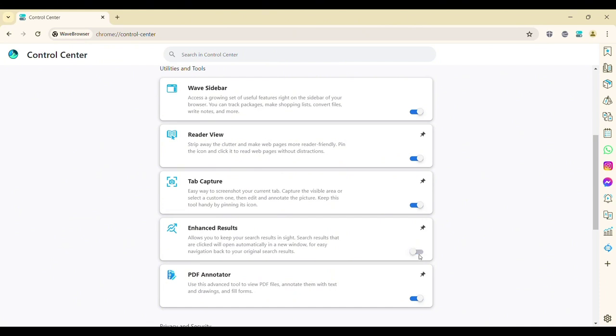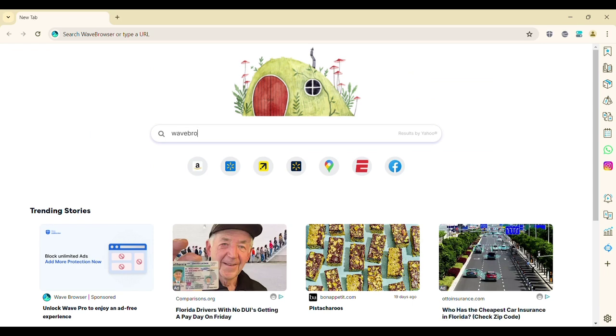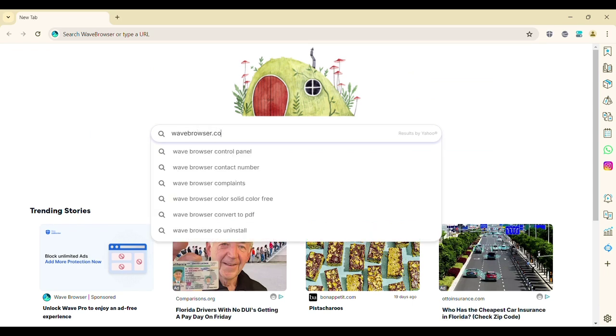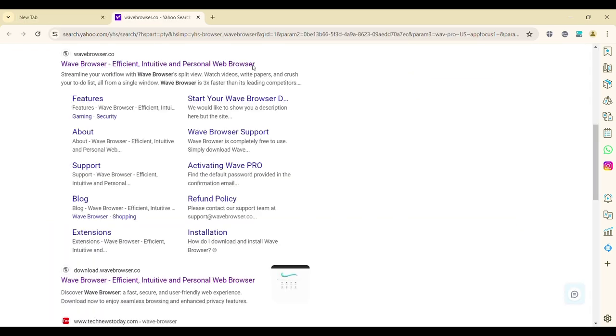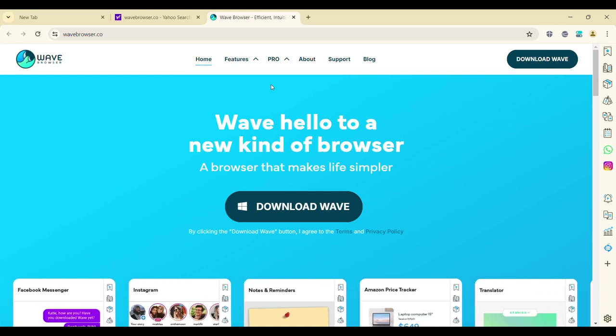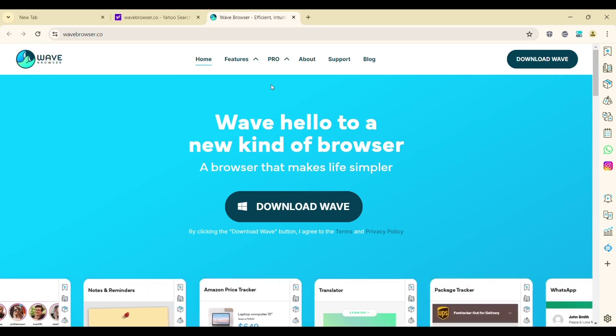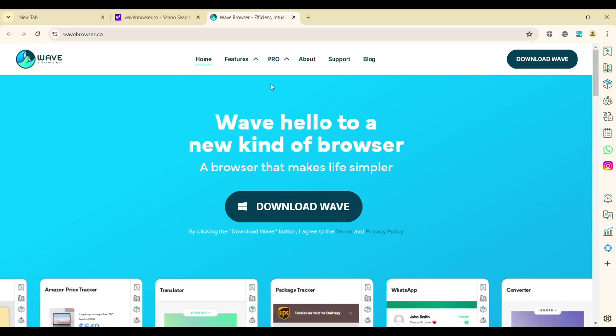Now, let's see if it works. Go back to your search results and click on a link. Instead of a new window, it should now open in a new tab. And that's it! Your search results will now open in new tabs, keeping your workspace organized.